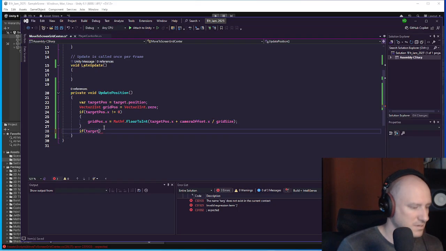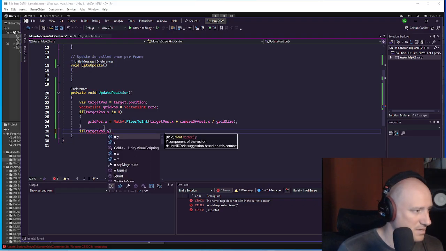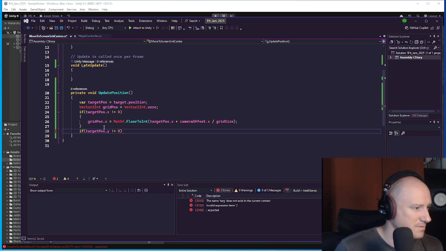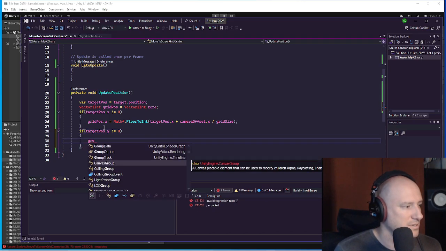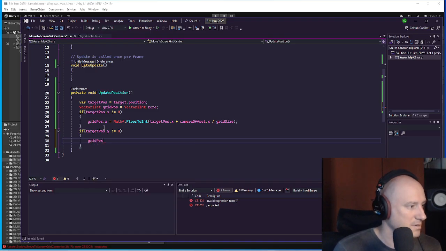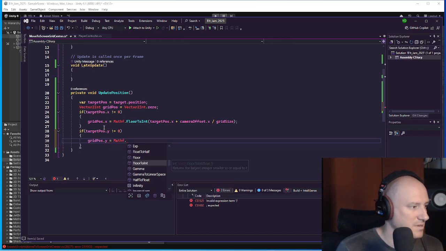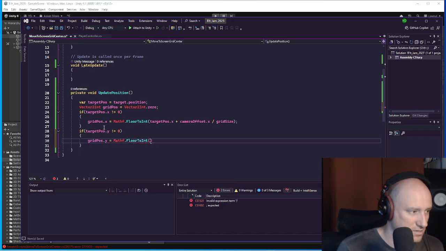Target dot position dot y is not equal to 0. Then we're going to do grid position dot y equals Mathf dot FloorToInt.